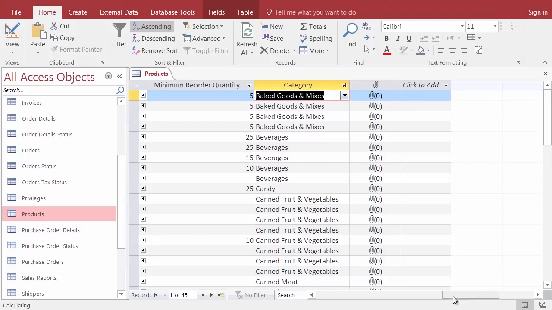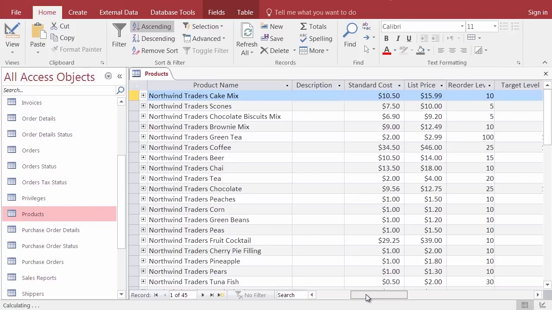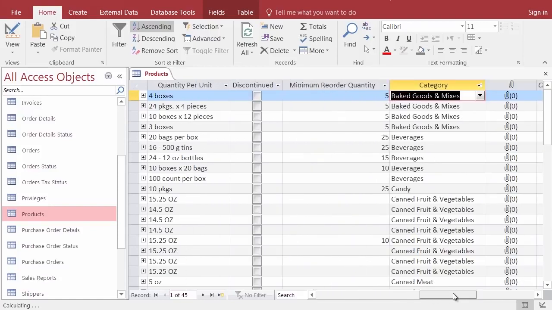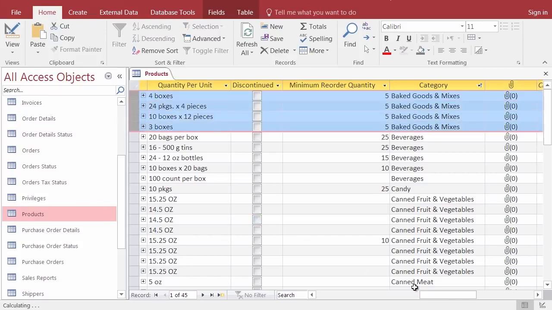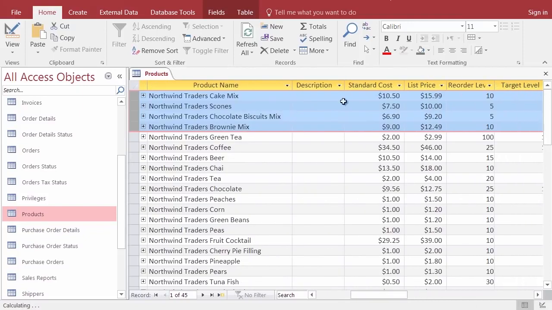Now, don't do this next one. This would be a mistake. I'm going to scroll over here and say within the category, I would like to subsort by the standard cost. Over here at the right-hand side, I've got baked goods and mixes. I've got 4 of those, so maybe I'll highlight those 4 records so we can remember which ones we're talking about. Then I'm going to say I would now like to subsort this by the standard cost.